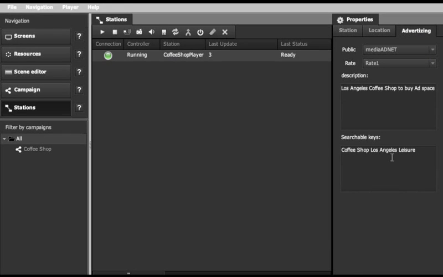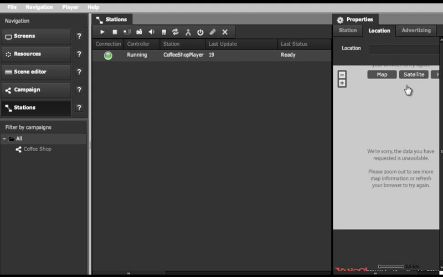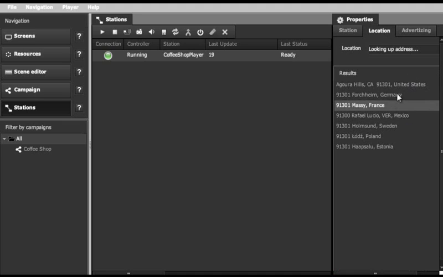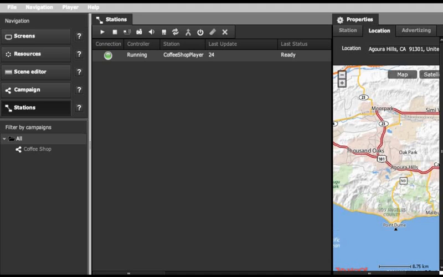Earlier I showed you that you can use searchable keys to make it easier for individuals to find your particular station. One of the other things you can do is set a location. So we'll switch over to the location tab and enter a zip code. In this case, select Agoura Hills right here. So we assigned an actual location for this particular screen. Now I'll be able to show you in just a couple of minutes how businesses can find neighboring businesses simply by doing a kilometer search.